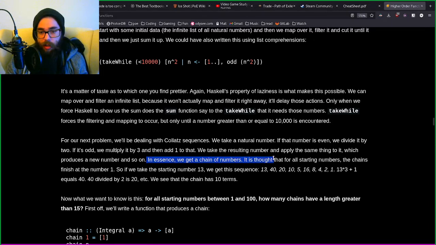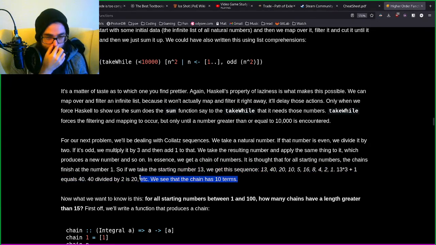It is thought that for all starting numbers, the chains finish at the number 1. So if we take the starting number 13, we get this sequence: 13, 40, 20, 10, 5, 16, 8, 4, 2, 1. Yeah, exactly. 13 multiplied by 3 plus 1 equals 40. 40 divided by 2 is 20, etc., etc. We'll see that the chain has 10 terms.